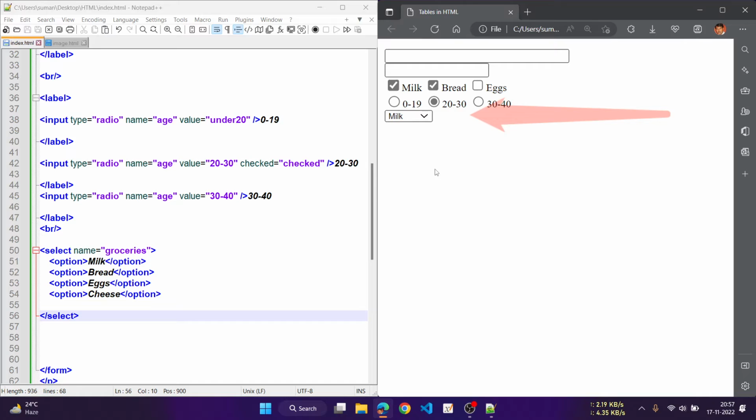So here we can see a menu has been provided in the HTML form, and if we click on that particular arrow sign, we can see the milk is the first one, the bread is the second one, third one is the eggs, and the fourth one is the cheese. So that is particularly what a menu is. And here we have provided size equal to 1, the default.